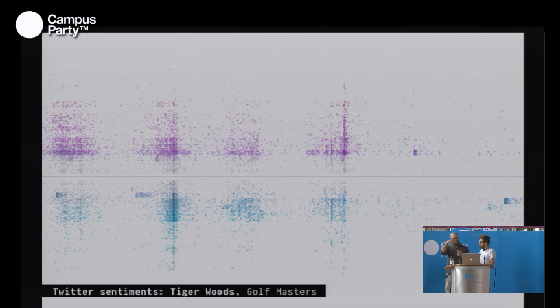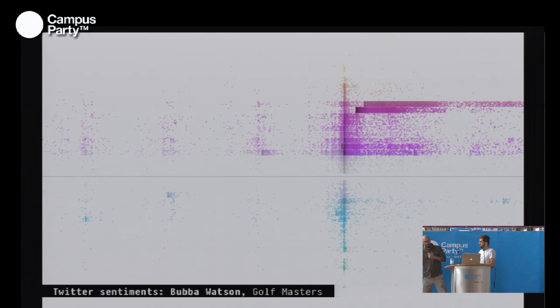There is another interesting effect we can see if we look at messages for Bubba Watson. There you see a huge spike in positive messages at the end of the Golf Masters, because he surprisingly won this championship. Tiger Woods was strongly discussed in the beginning, but then sort of failed or didn't really achieve what he wanted. Thus the discussion abruptly ends nearly at the same point in time when Bubba Watson wins.